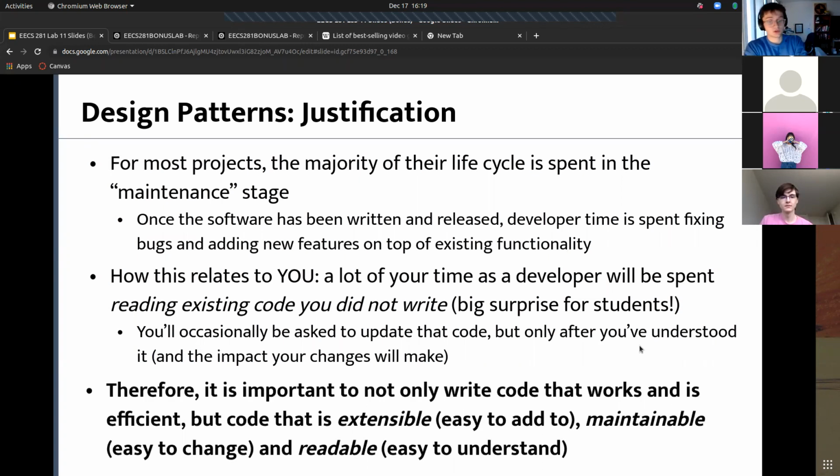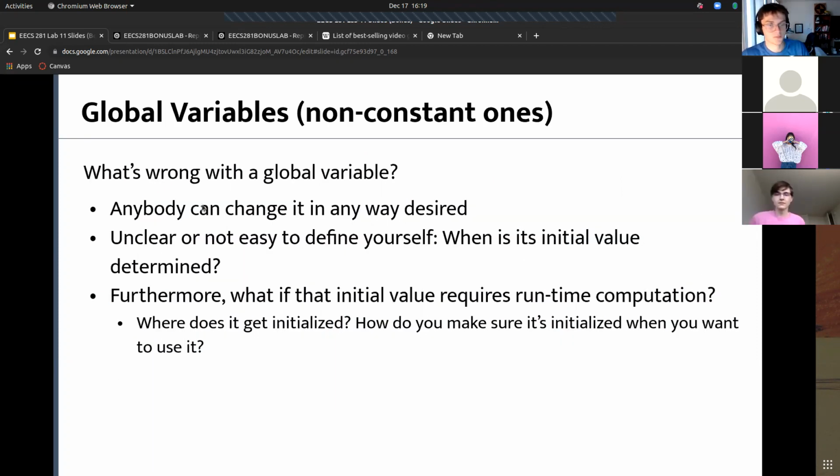Therefore, it is extremely important to not only write code that works and is efficient, but code that is extensible, easy to add to, maintainable, easy to change, and readable, easy to understand, and thus design patterns. And global variables, this is an anti-design pattern. They are not what we want.